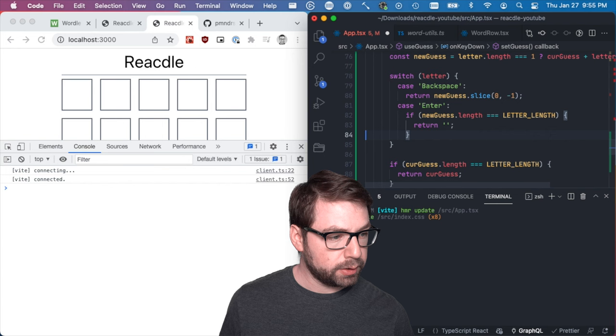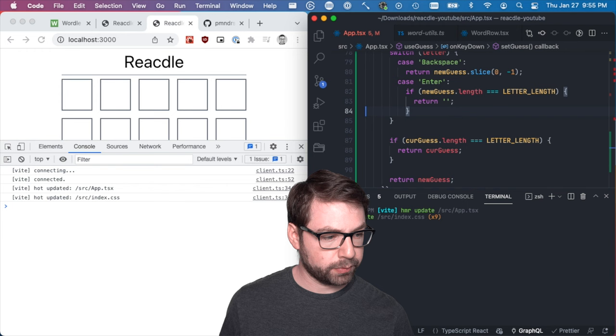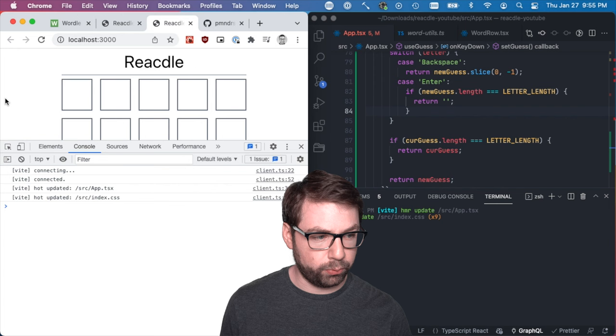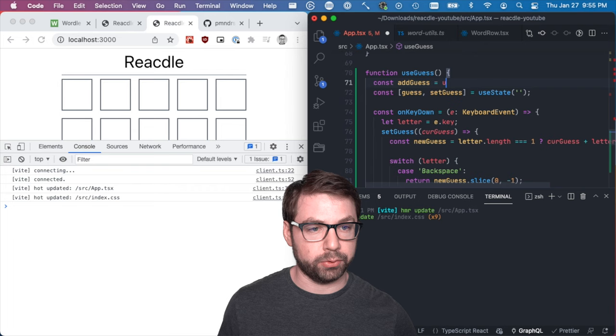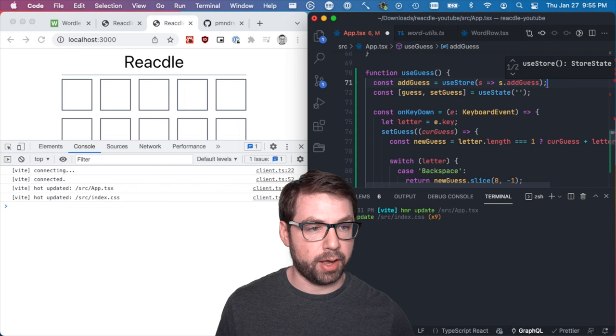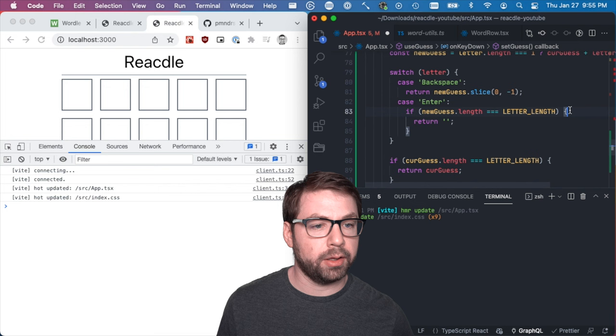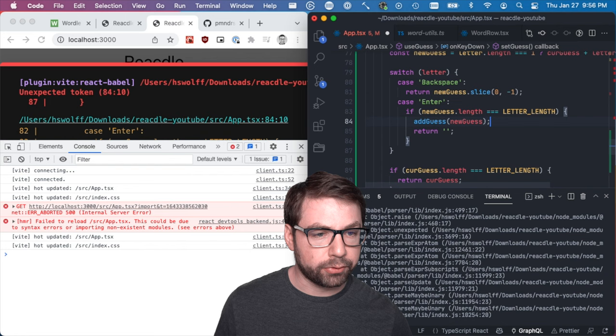That is cool. And then the other thing we want to do is when that returns to 0, actually, what we want to do here is add that guess, right? So let's go into here. We're going to get add guess equals use store. We're going to do S is add guess. And here we're going to say add guess new guess. Oops. Add guess new guess. Cool. Okay, let's try this out. So do hello, enter.